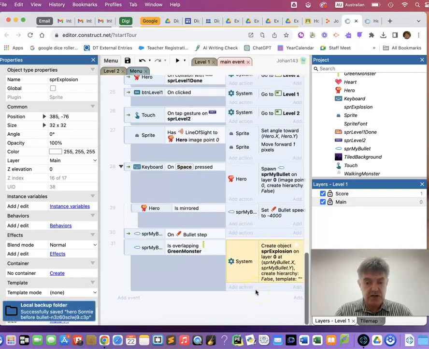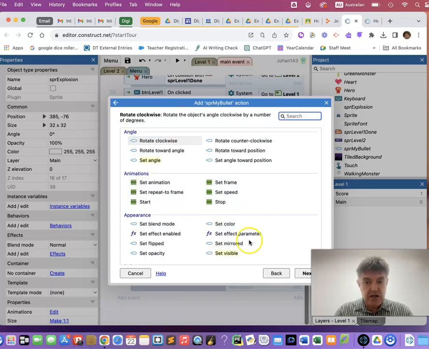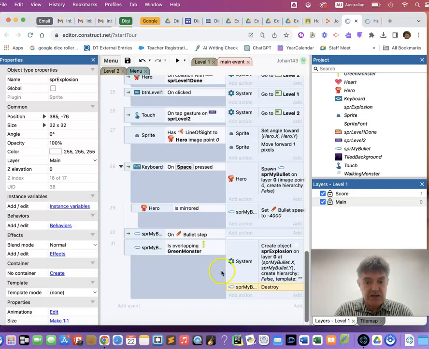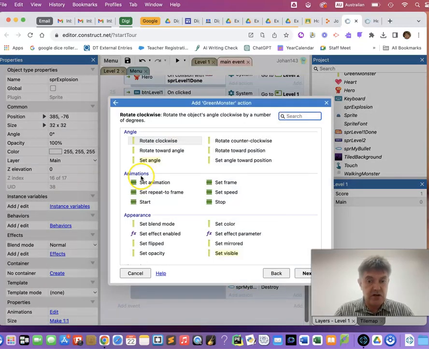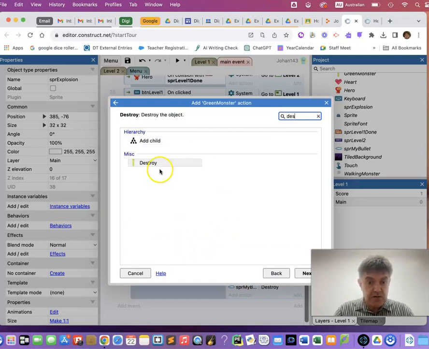So that's the first bit of it. Obviously, the next thing that needs to happen is two things. One, I need to say destroy an object. So the first thing I'm going to destroy is the bullet. And then I think there's one that I can find with destroy. And then obviously the second object that you want to destroy is whatever you were targeting. So let's say the green monster destroy. So those two things will be destroyed now.